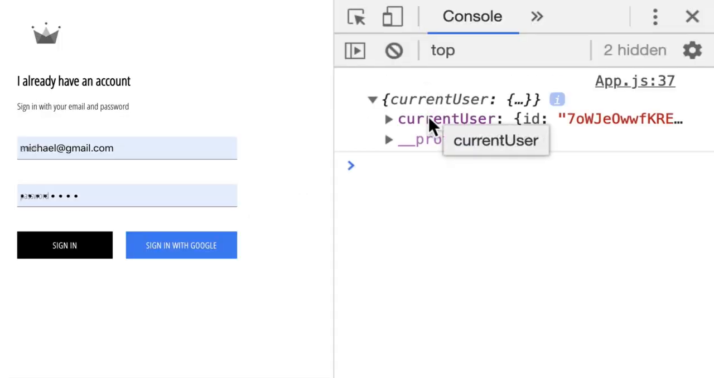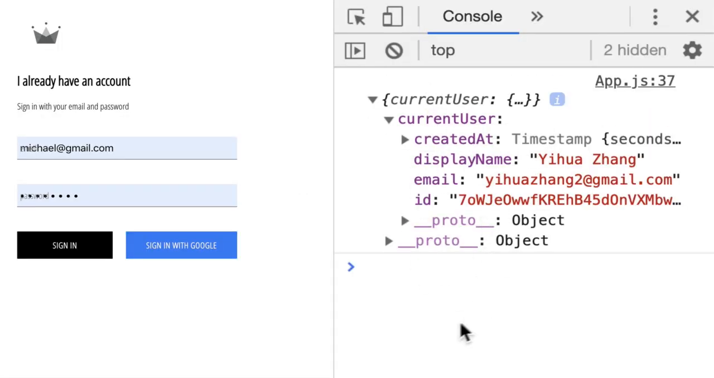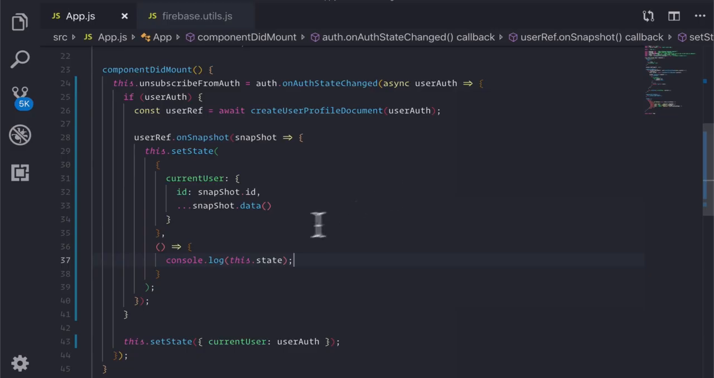And setState will then call our function after state is fully propagated. So now we see that we're actually storing our current user. And this is actually all of the data that we got from our database, as well as the created at sign and the ID.